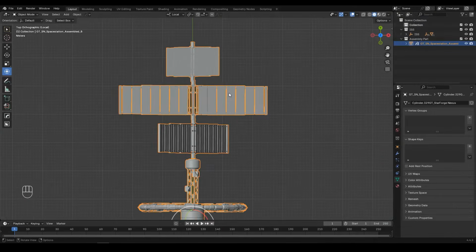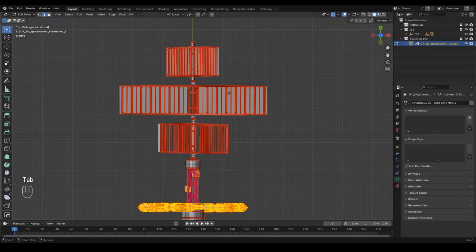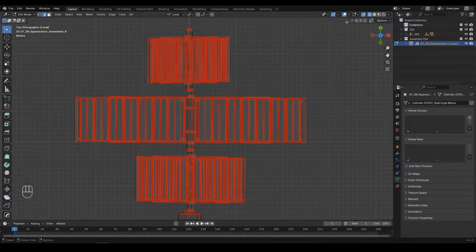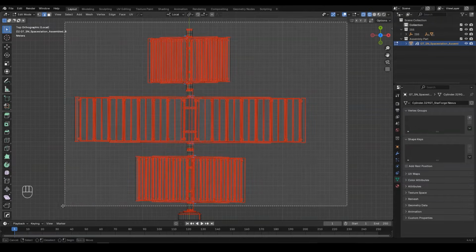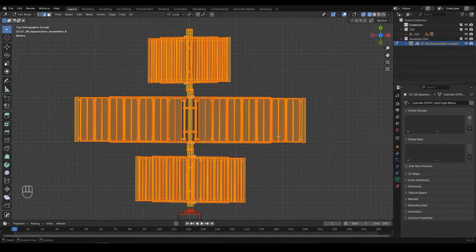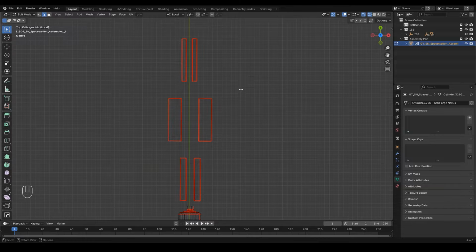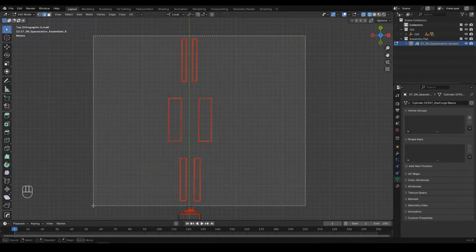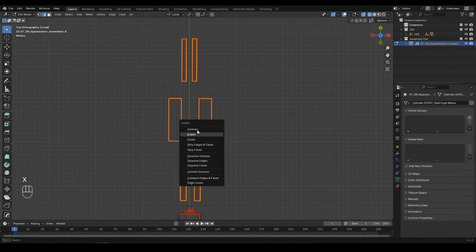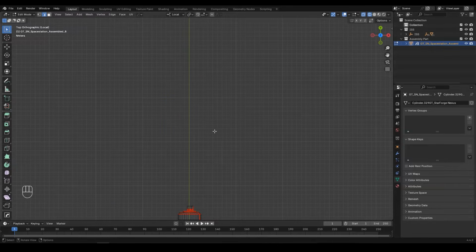Then select it and press Tab to go into edit mode. Enable the wireframe mode and box select these parts. Then press X to delete faces. These parts are not removed since they are not faces. So again, select all of them, press X, and this time delete vertices. And there you have it.